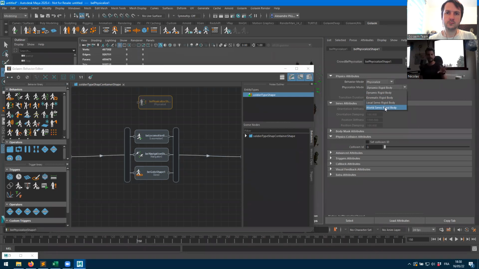If it's still not clear, don't worry. We're going to play with these different modes and see exactly what the difference is when we apply those to the guys.